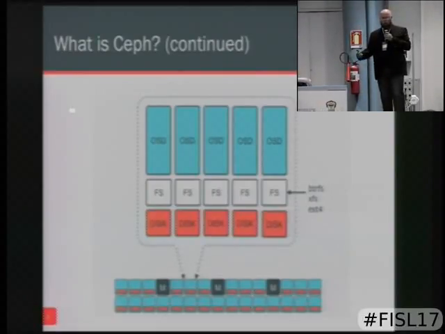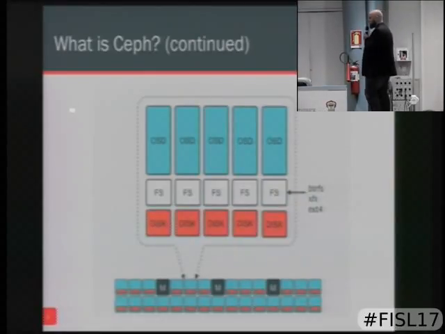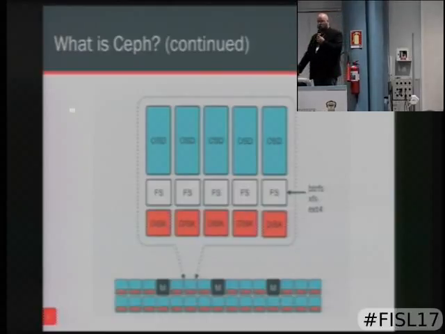If you'd like to know more of the nitty-gritty, like I said, stop by the Ceph booth. We'll fill you in. Most of this, of my portion anyway, is going to be talking about the things that are happening in the Ceph community.